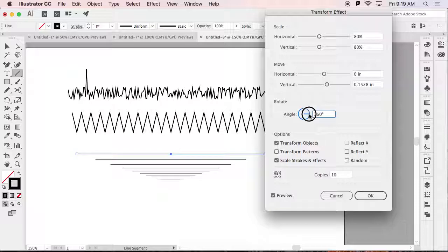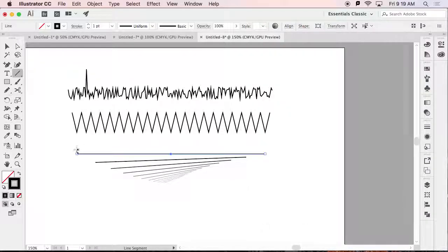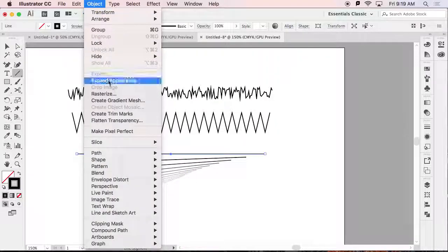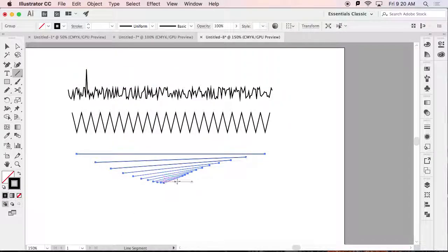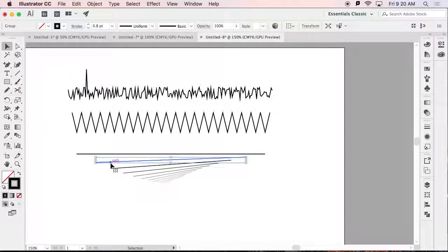You can also rotate and change the amount of degrees that it's getting rotated. If I click OK, again notice that the only thing selected is my line, and it is an effect, a transformation on copies on this one single line. If I want to manipulate any of these lines, once again, I have to go to Object, Expand Appearance. And now you can see that I have all of these lines accessible with their anchor points. It is thought of as a group, so I can go to Object, Ungroup, and now each one of these is a line that I can click on by itself.